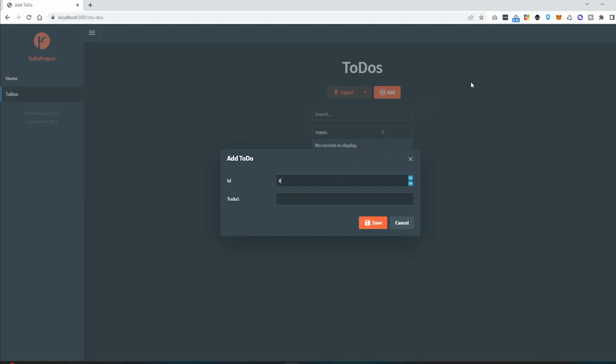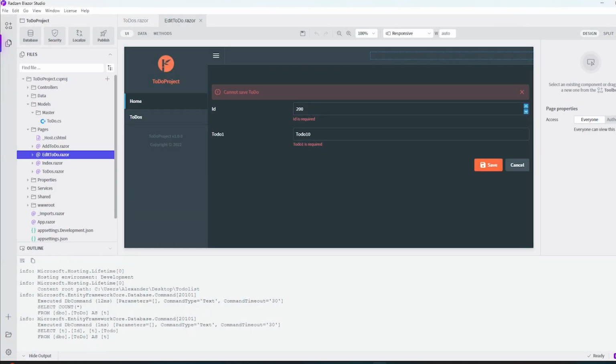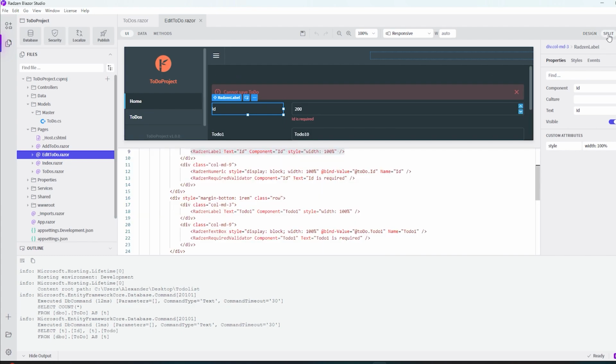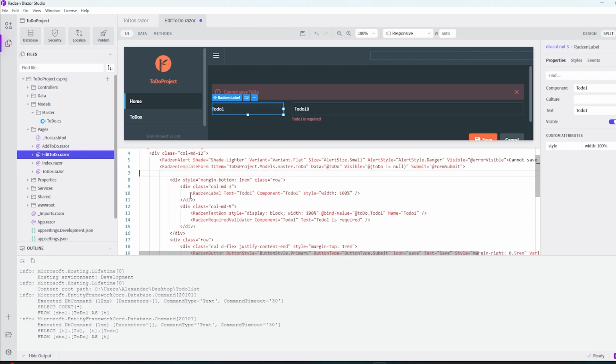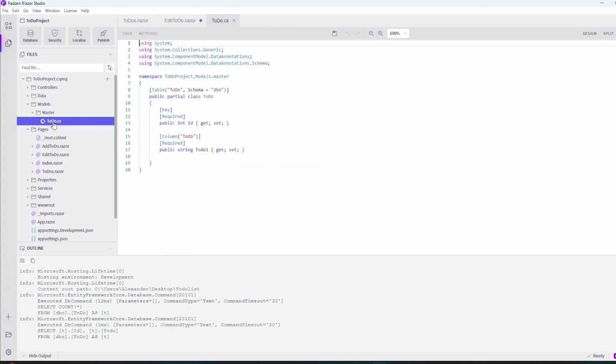So let's close our application and say stop. And now you can see here we have the edit view, where I want to remove this ID section. So if we're going to say split again, and then we want to delete all this ID content, just like this. So now it's removed from up here. And then we want to go to the to-do model. And we actually don't want to have it required. We want this to be database generated, so it will automatically increment the ID.